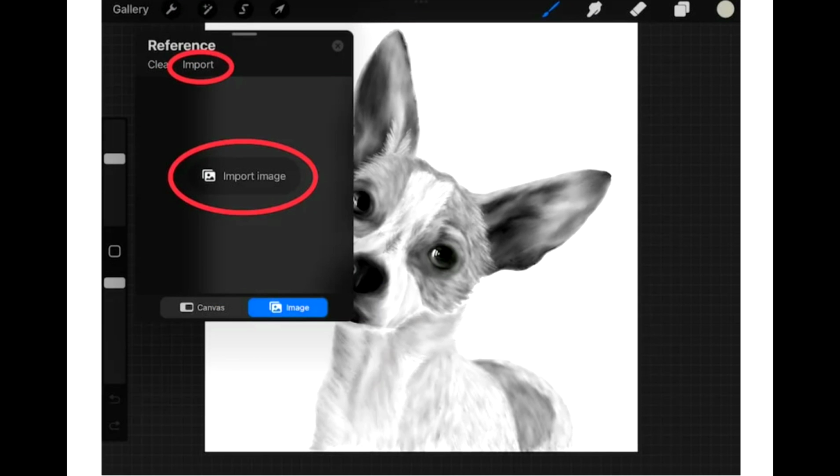Now, import your reference photo. Once you've activated the reference feature, it's time to put your photo into it. To do this, make sure you choose the image option. The canvas option will show your working canvas in your reference box. This is super cool, but not what we're going for here.